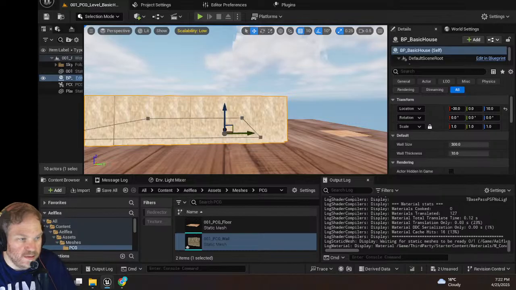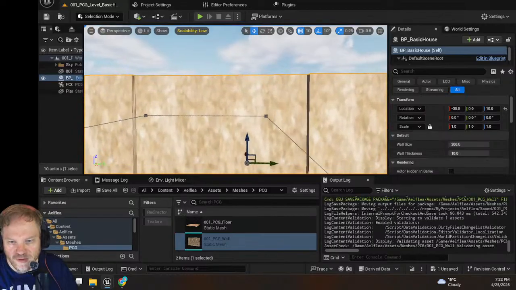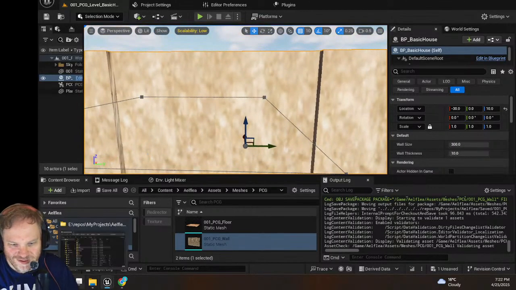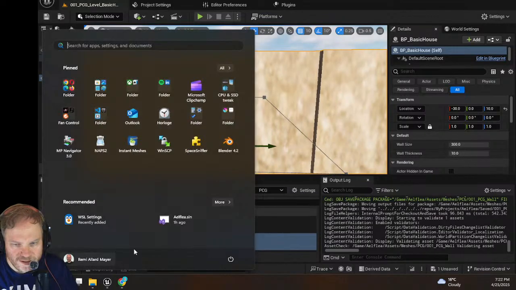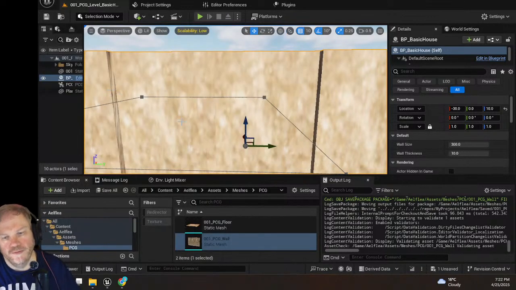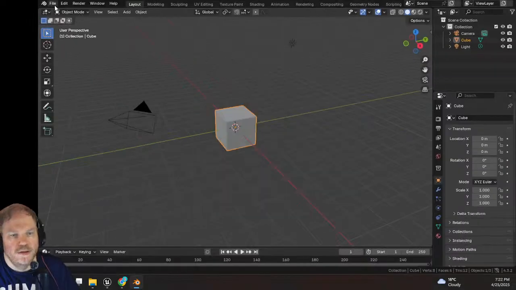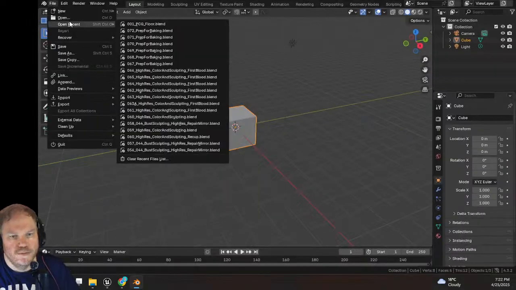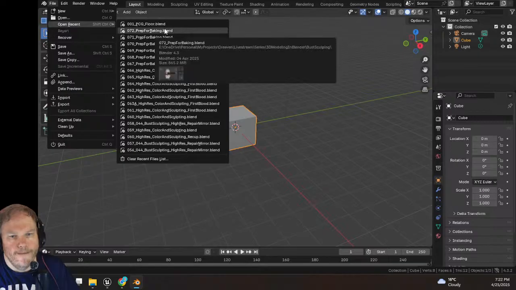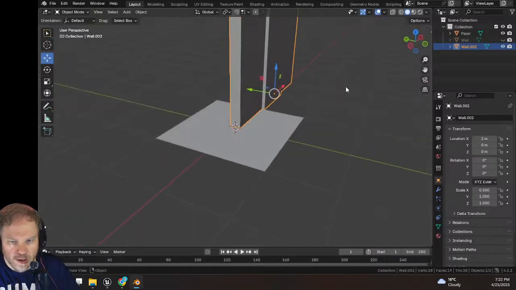My UVs are not done. Yes, I will go do my UVs. Look at this. So let's do some UVs real fast. Blendy blue, let's open Blender. So this is my placeholder meshes. So let's do some UV work.